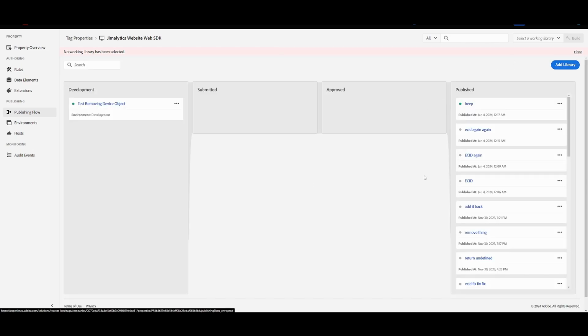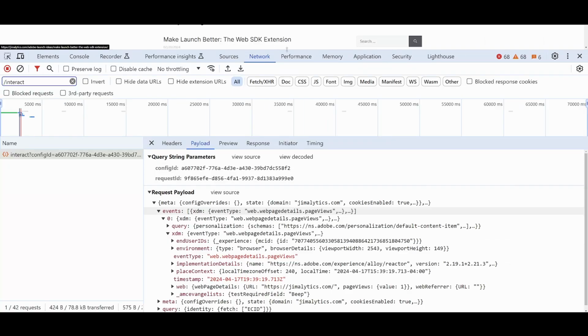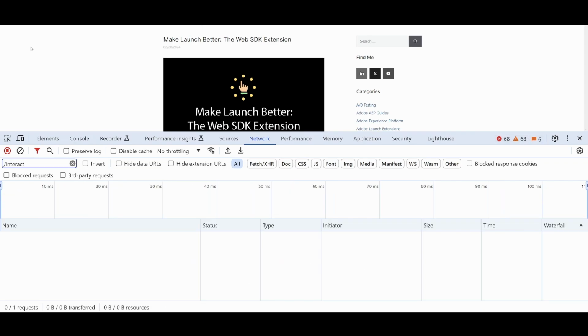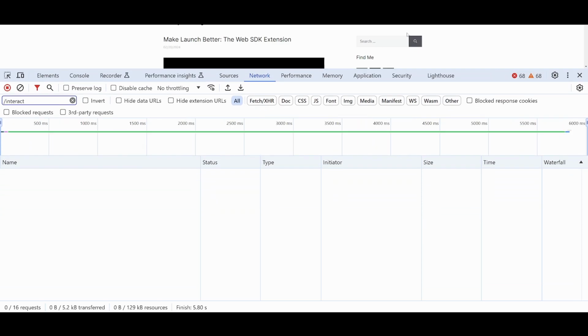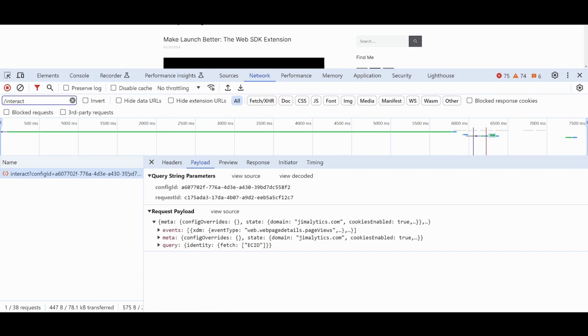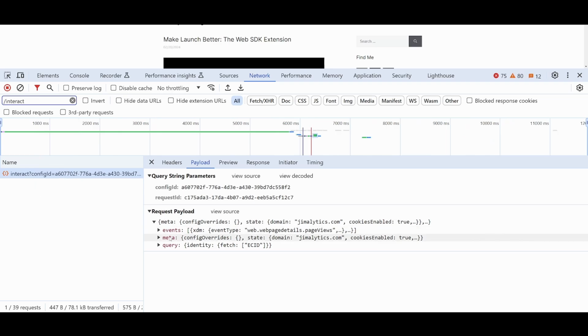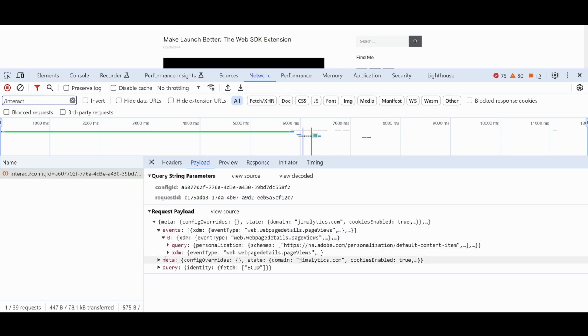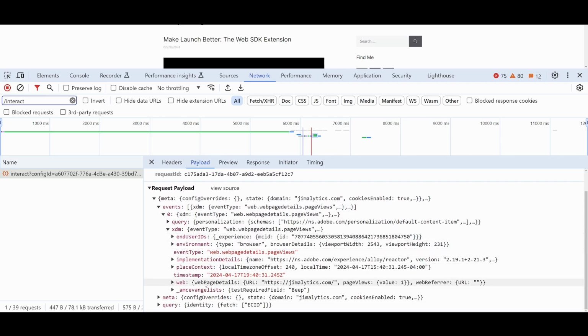Cool. Now I fast forwarded it past the build phase, and I actually went ahead and replaced the library with my development library on my website. So what we're going to do is refresh the page and go through this process again, like we did earlier. All right. Now let's open up that interact server call. And I'm not going to expand it recursively, just so it's easier for us to look at each of the parent objects in the XDM object. Let's open this up. Open up XDM. And you'll see that the device object is gone.